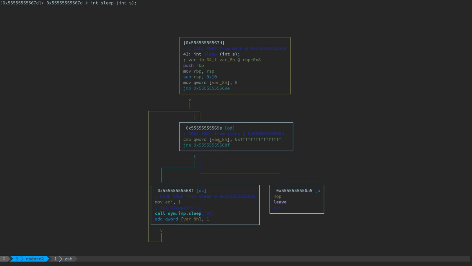If they're not equal, we jump over here. Eventually we're going to add 1 to that value, but we also call sleep with the value 1. So we're going to sleep for a second, increment this counter, and go back. So it looks like a for loop that iterates this many times, calling sleep for 1 second every time, and eventually when it's done, it's going to bomb out and leave this function.